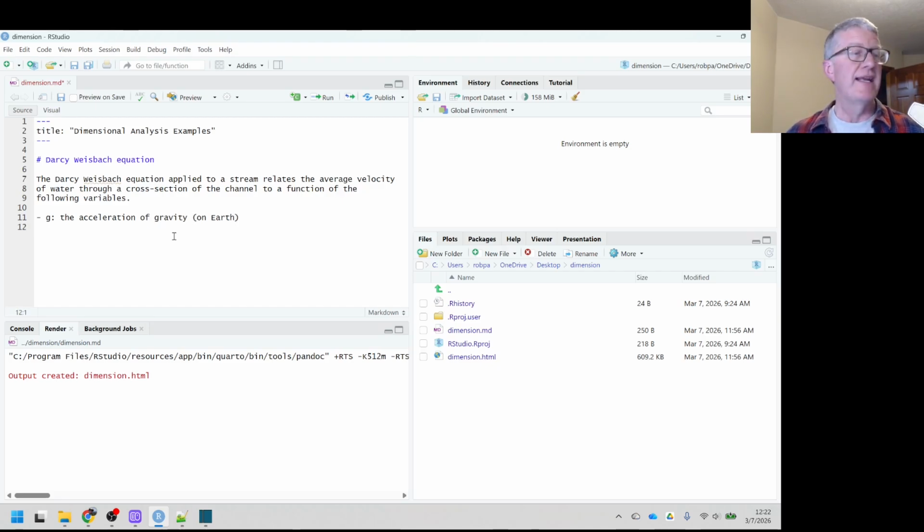Now, to continue to the next list item, I want to be sure that I don't put a blank line, because if I put a blank line in, that would be the end of the list. So on a new line, I'm going to put a new dash to specify a new list item. And in this case, I'm going to talk about the variable R. R is the hydraulic radius of the stream channel, or the cross-sectional area divided by the wetted perimeter.